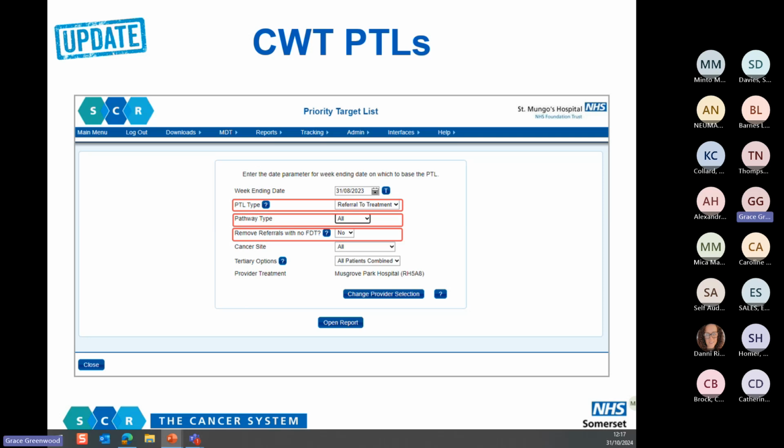When referral to treatment is selected in the PTL type field, an additional field becomes active in the selection criteria, and this allows users to remove referrals where the first definitive treatment will never be known when the patient status has changed to one of the subsequent treatments, for example, if the treatment was done abroad.